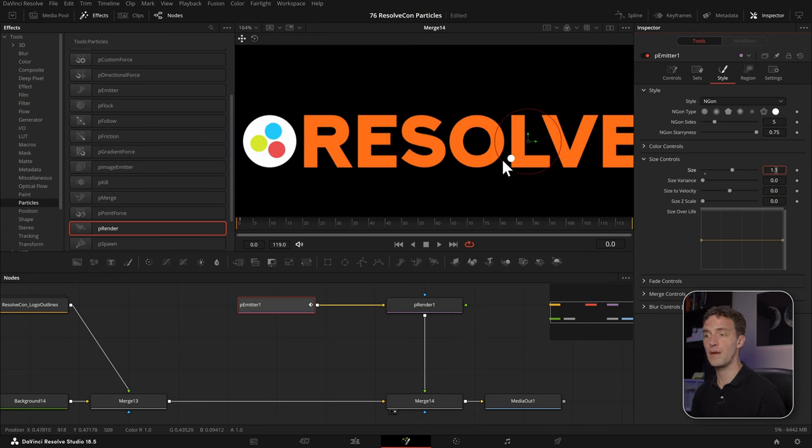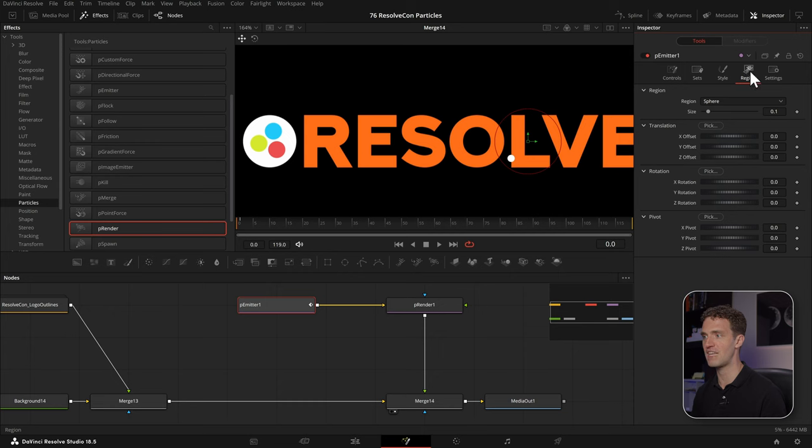I also want to control better where it's being created. Right now it is being created within this red circle, which is controlled via the Region tab. So we have a region here set to sphere, but sphere in 2D is just a circle, right? So this sphere has a size, and if I bring it down, I can exactly control where the particle is being generated.